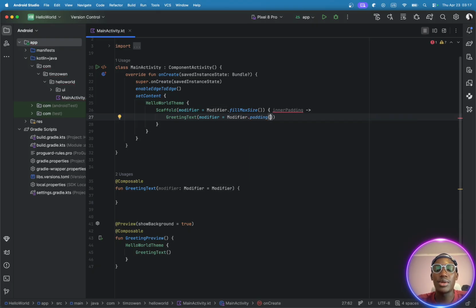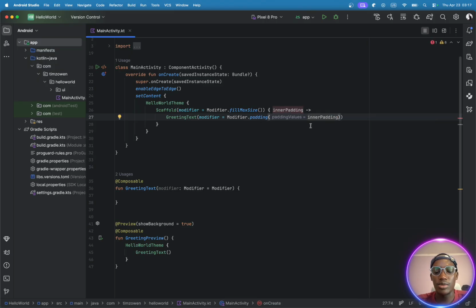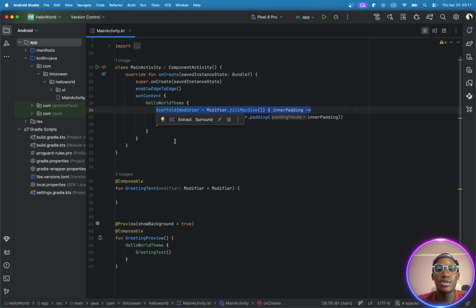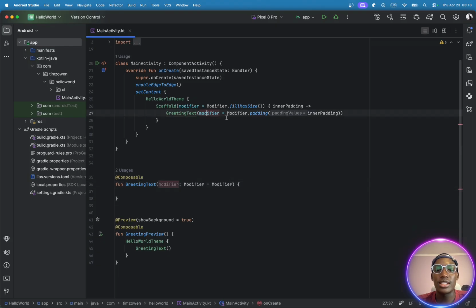modifier.padding. Remember we talked about padding as adding space and everything else. Just do the inner space padding. This is what we will be doing by default for other projects. We'll be starting off from scratch. We will talk about this scaffold later in the course. Just know that we've defined this composable function here and the modifier here. In calling this, we will need to pass in this inner padding.